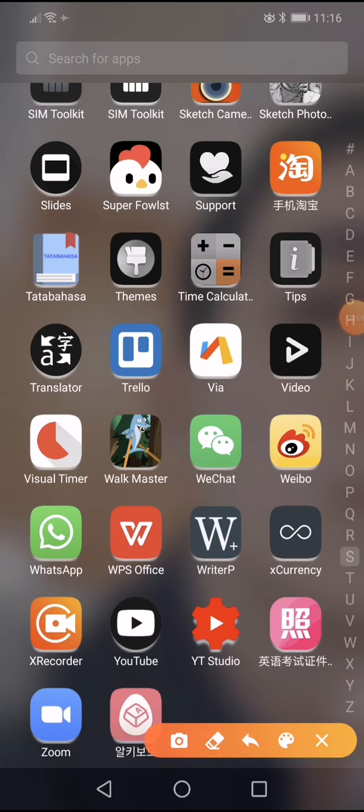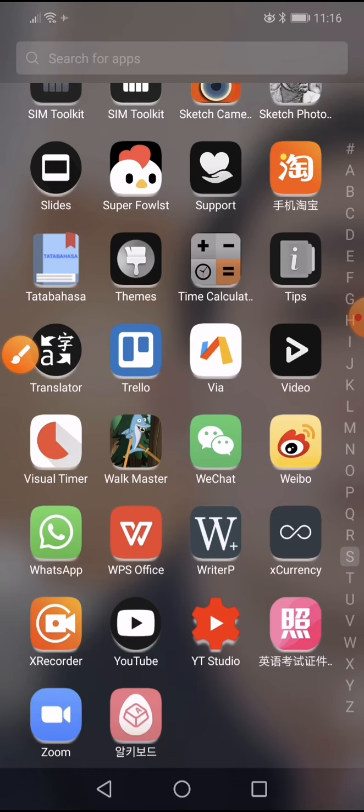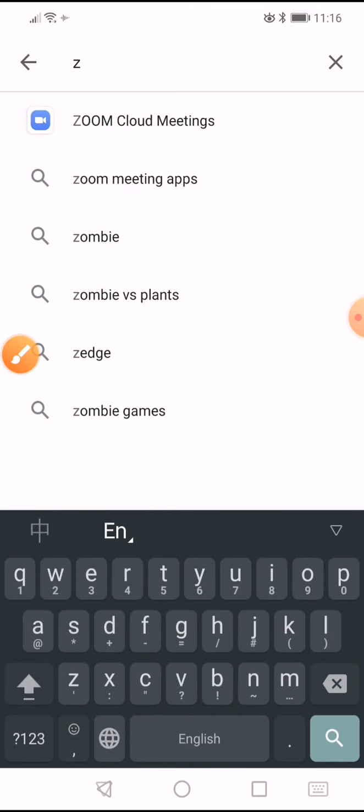Hello everyone, in this video, we will learn how to join a meeting in Zoom using handphone. First of all, you need to download the app Zoom. You can download it from Apple's App Store or Google Play Store.